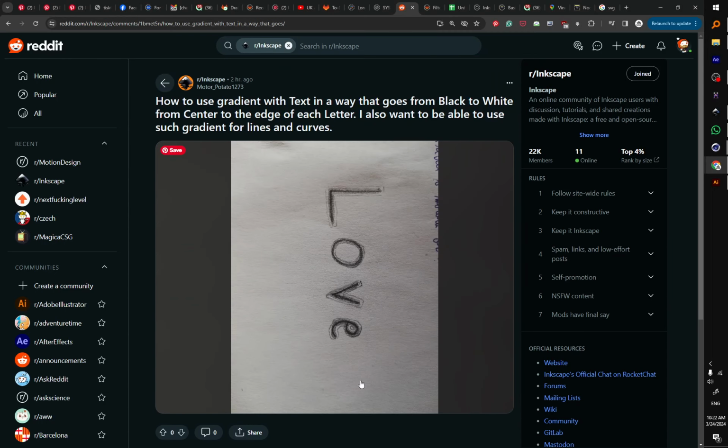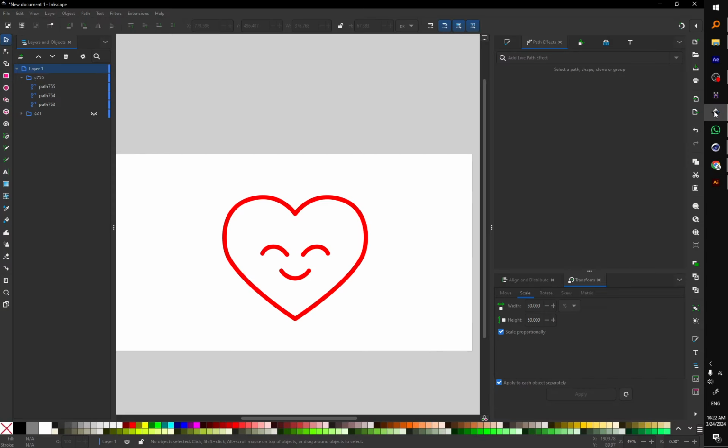Hi guys, I've seen this interesting question on Reddit about how to make a gradient along a path, so I'm going to try to explain how to do it. Basically there is no real way to do it as a gradient, so you can do just a few tricks.